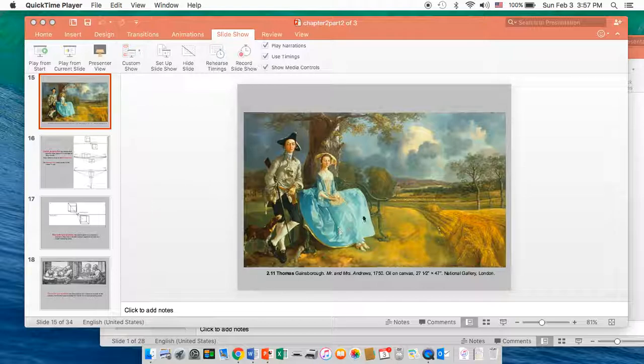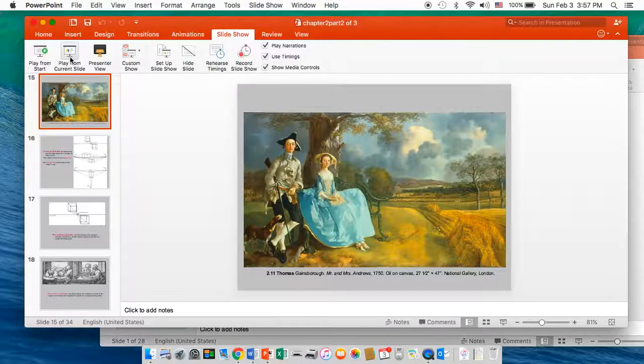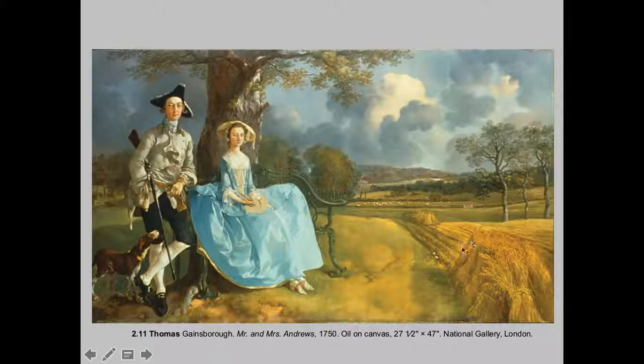So we talked about atmospheric perspective, and this was a great example where things get fuzzy in the distance and they're focused and detailed in the foreground. Foreground, middle ground, background. Okay.